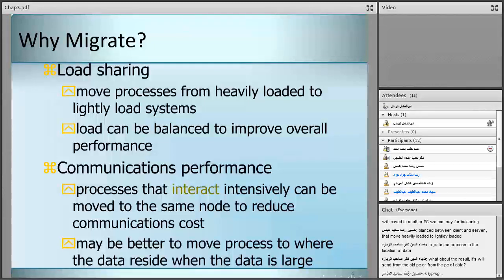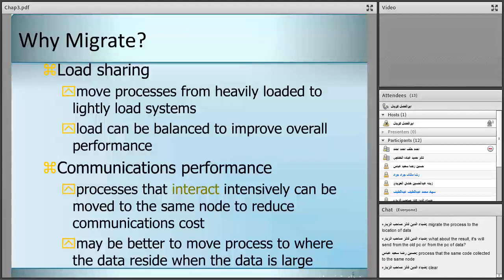What about the result? The result must return to the source machine, because the process was executed on the source machine. The operating system of the source machine needs the result. We transfer the process to the destination, but the result must return to the source. That's it.